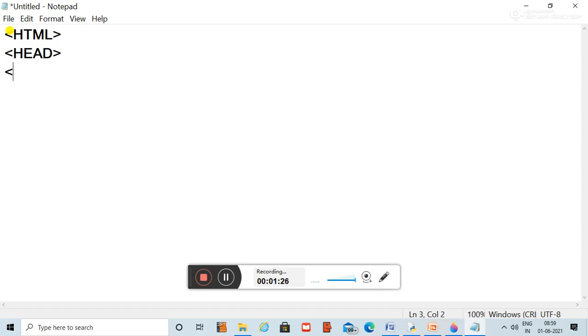Fine. The tag is link. Then attributes are going to be used: rel is equal to, rel means relation. What type of relation is there? The relation is stylesheet. Fine. The relation will be the stylesheet.